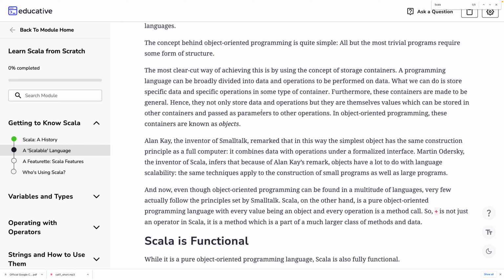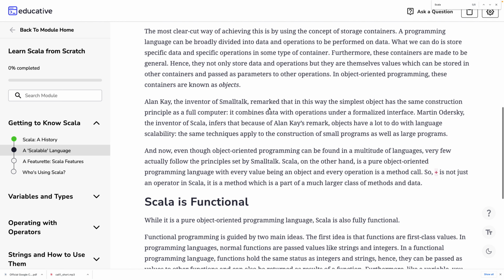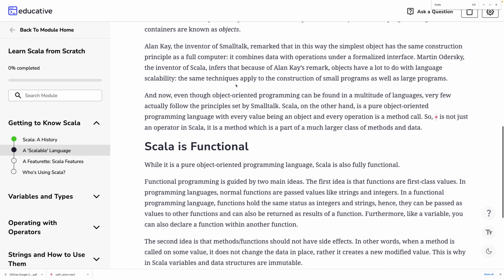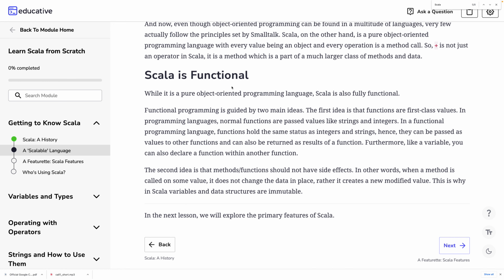So plus is not just an operator in Scala, but a method that is part of a much larger class. This is what we learn about the object paradigm. Now we are talking about Scala functional. While it's a pure object-oriented programming language, Scala is fully functional.